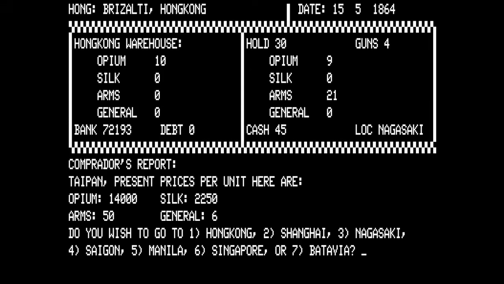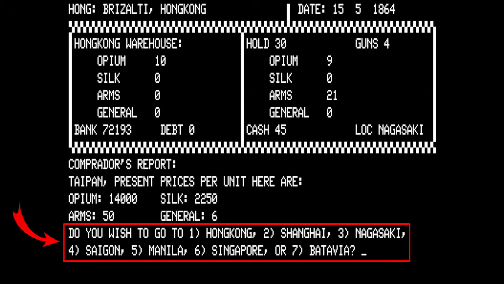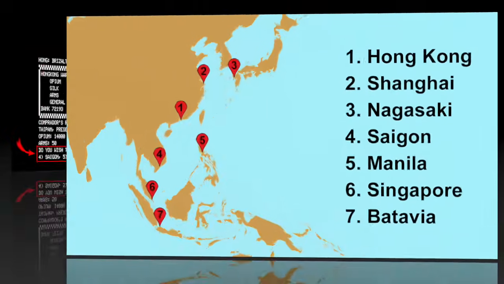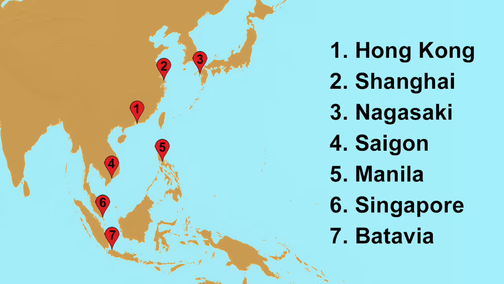Let's skip to the main screen where you can buy and sell goods. I'll go deeper into the mechanics when we return to the Apple II version, but take a look at the ports listed at the bottom. These are the same locations featured in the Apple II release. I got curious and created a map to see where they actually are.